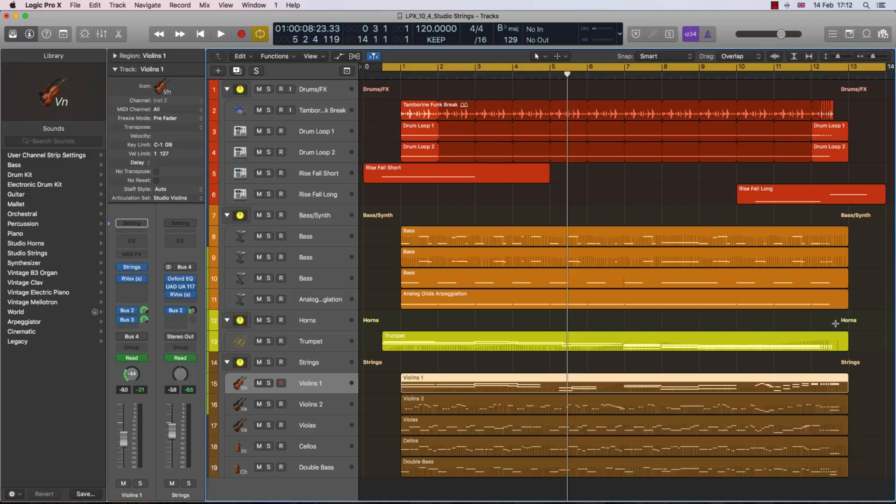First off, let's check out the music. And then I'll break it down and show you what I did in order to get the instrument sounding as real as possible.